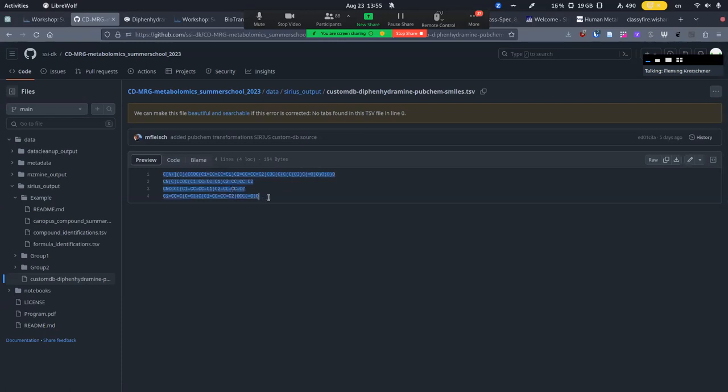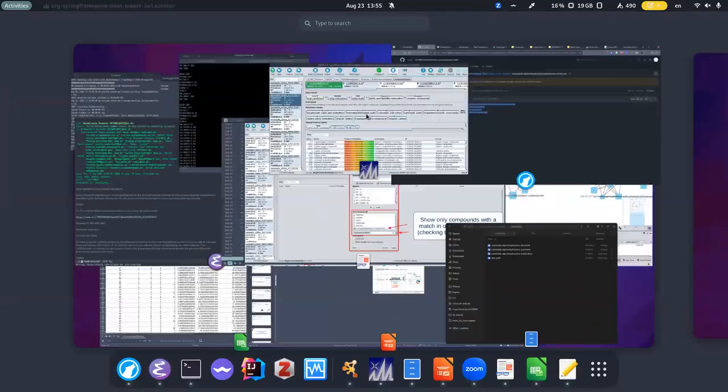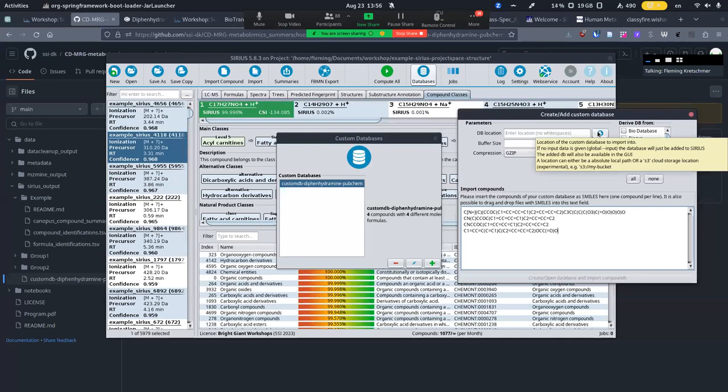So maybe I will just go ahead and show how you would create it. If you have some structures as SMILES somewhere, you can just copy them and get back to Sirius and paste them in this text field. It is as simple as that. You can just paste the SMILES that you want to create your custom database with. And if you create a custom database, of course, you always have to specify a name for this database. So again, you use this button here at the top, and there you select where you want your database to be stored.